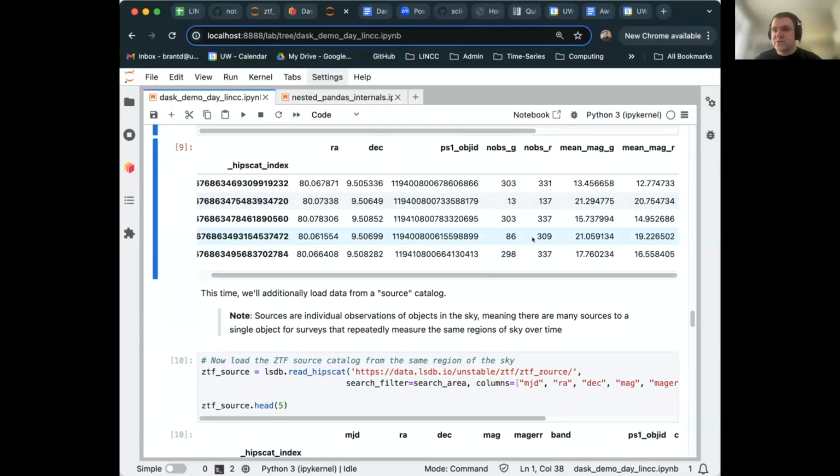But this time, we can load in an additional catalog also from ZTF, which we call a source catalog, where sources are individual observations of things in the sky. So if you have an observatory which is measuring the same patch of sky repeatedly throughout time, then you're building up many sources over time to one object. So it's a many-to-one relationship between sources and objects.